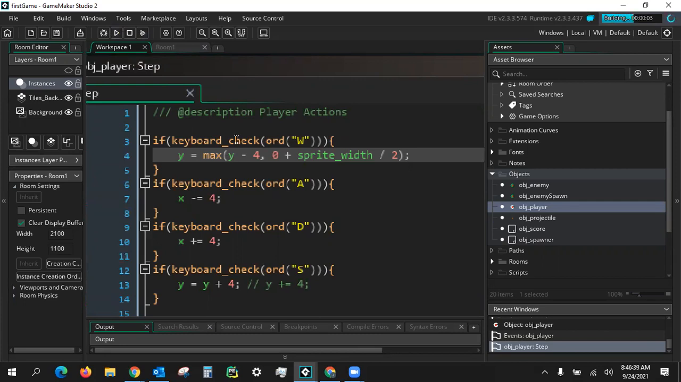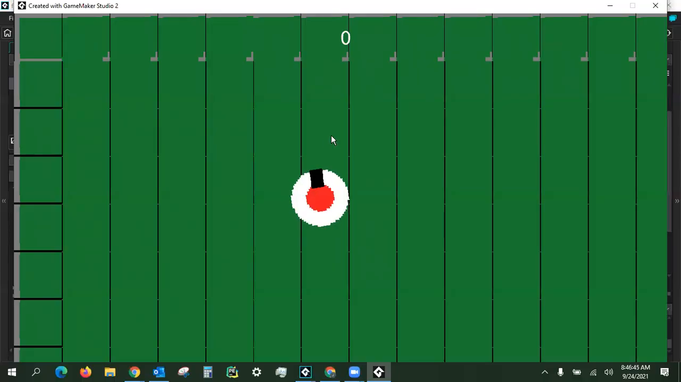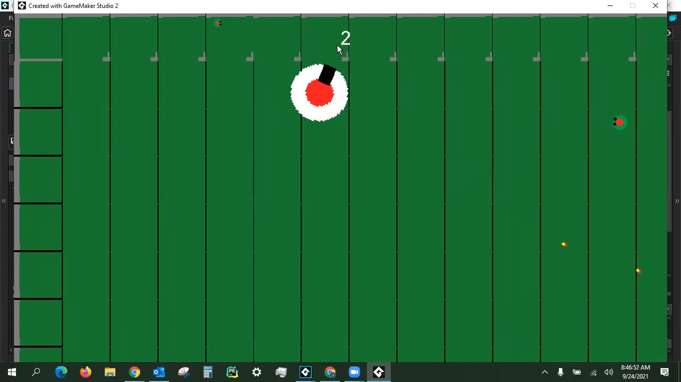So picking the larger of these two numbers, either 0 plus half of our sprite, or whatever y is minus 4, we should be able to trap ourselves like so. Now, this isn't quite perfect. We see we kind of get stopped a little earlier than we'd like.